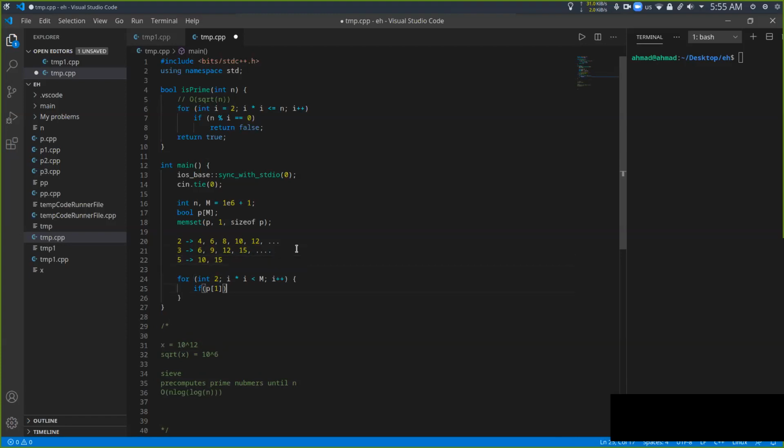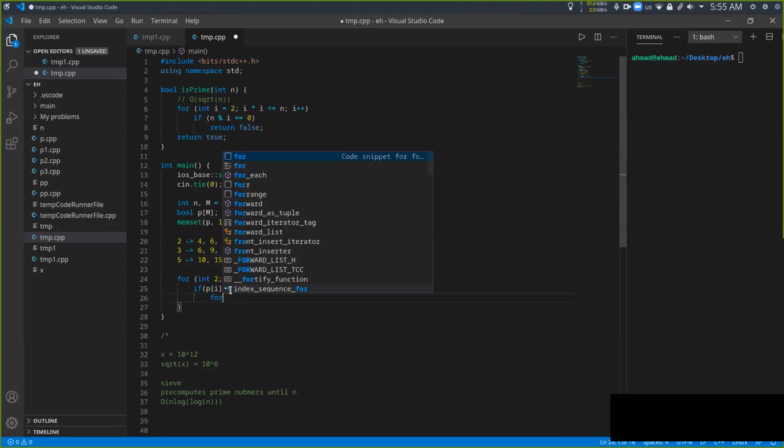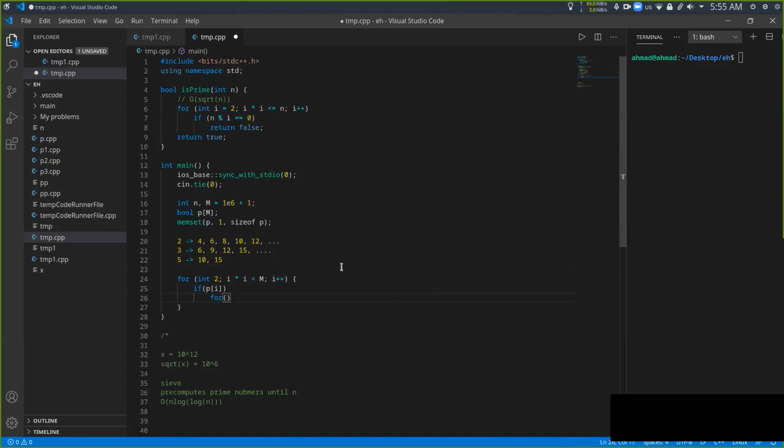So here, if p of i, that means if it's prime. So if p of i is prime, then we will eliminate all of its multiples, meaning remove it from the prime Boolean array. Okay, so we'll make another loop that passes through all the multiples of i. So for int j equals i plus i, because the first multiple of i is i times 2, which is i plus i. So j is less than or equal to n, j plus equals i, and then p of j equals 0. So that's it. So this is how the sieve works.